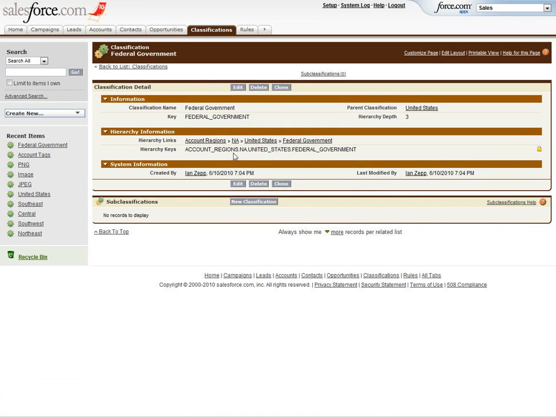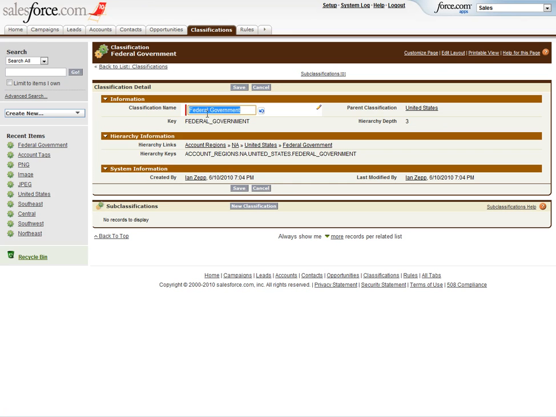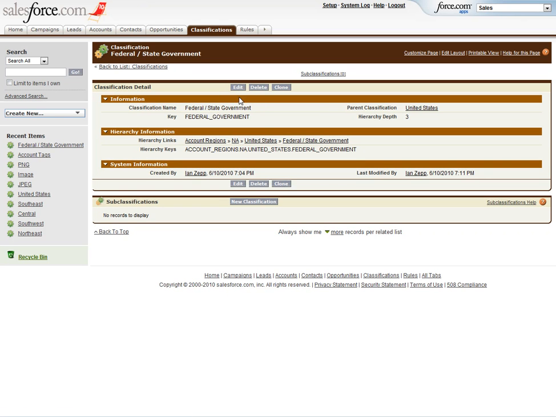One of the things that you'll notice is that there's a difference between the classification name and the classification key. This allows your developers to reference these records based on either a local key or a fully qualified key. The key will not change if you change the label. So if I change this federal to federal state government, spelled correctly, and I save it, the key stays the same. That provides compatibility between older versions of your API and newer versions of your API.